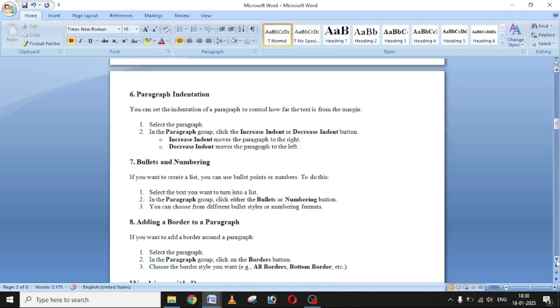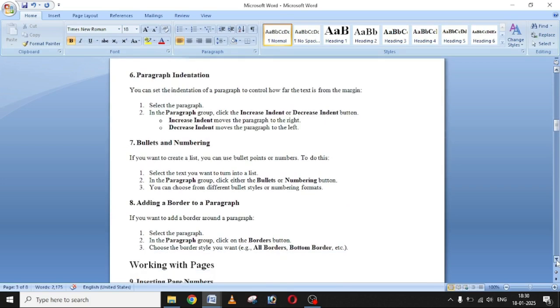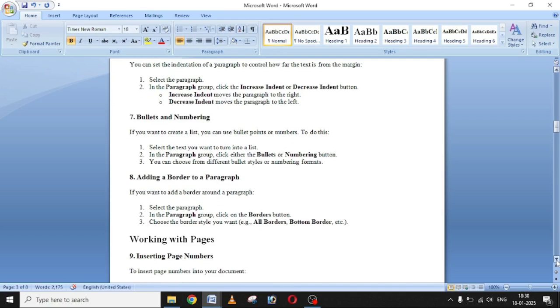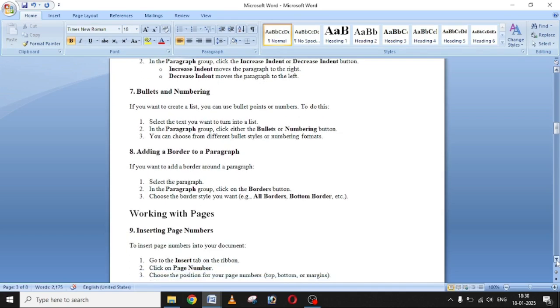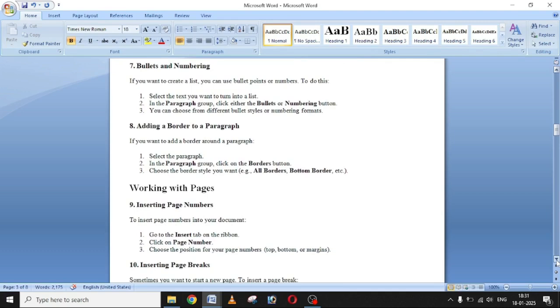Highlight the text you want to turn into a list and click on the bullets or numbering button in the paragraph group. You'll see a neat list right away.